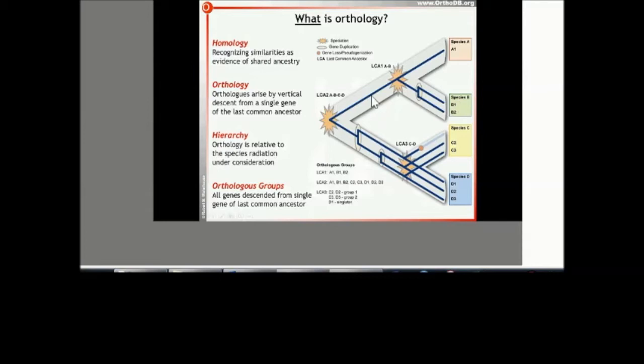So the last common ancestor 1 in this figure is the last common ancestor of just species A and species B. All genes descended from that single gene in last common ancestor 1 belong to a single orthologous group, A1, B1, and B2, where B1 and B2 are in the same species and are paralogs.